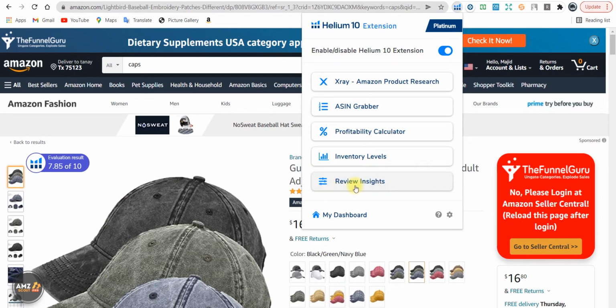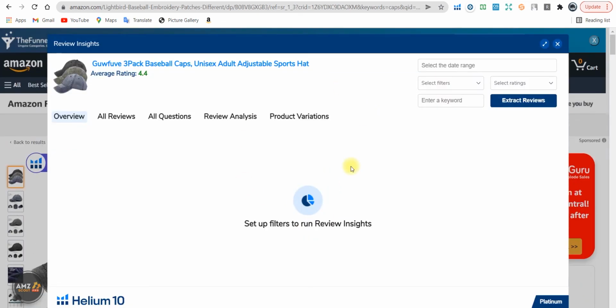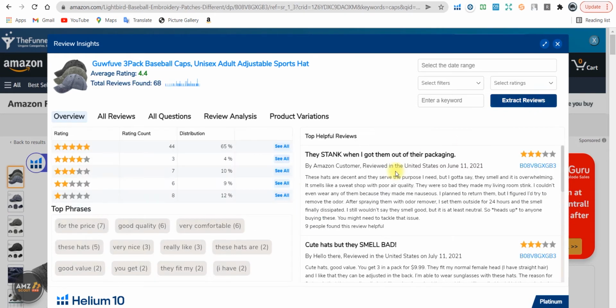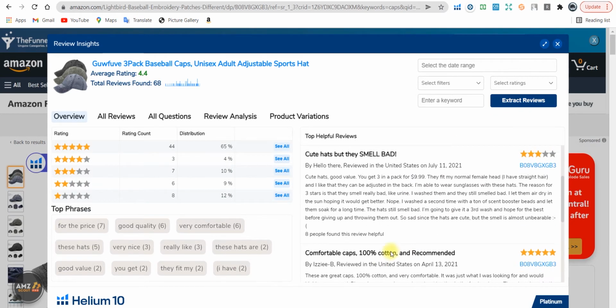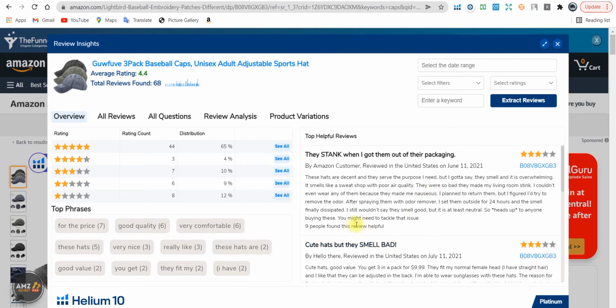So here we will check Review Insight. Just click on Review Insight. You can see this window has popped up in front of us. Now we will click on extract reviews. Okay, so Helium 10 has extracted all the good and bad reviews for all the variations. Now we are going to check the product variations. After extracting the reviews, we will click on product variations.